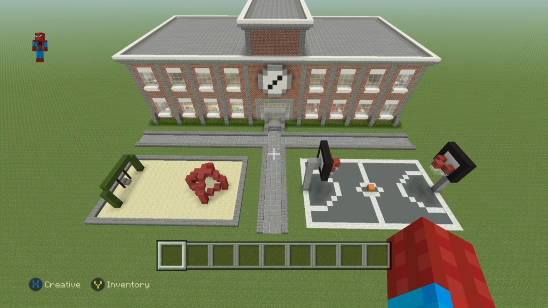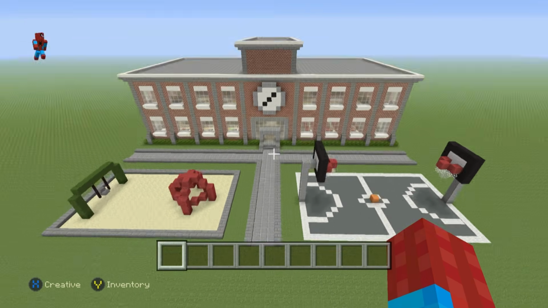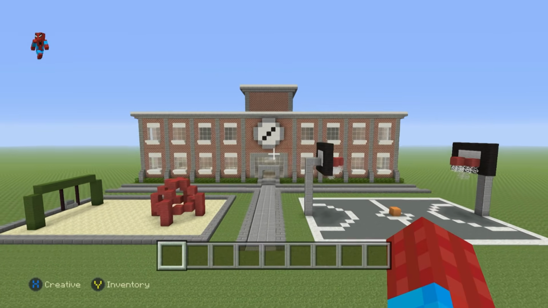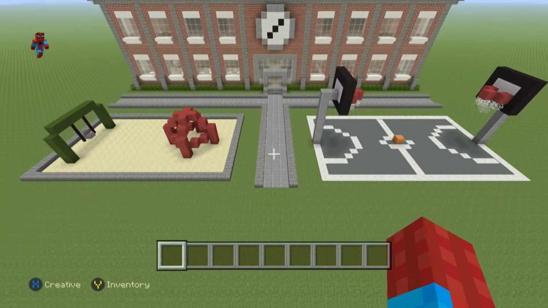Alright guys, so as you can see, I have now filled in each one of those 3 areas. Basketball court, stained clay. Path, polished andesite. Little play area, parky thing, we filled in with sand. I've also fixed that hoop. You can see that they are now equal height to each other, and that concludes the outside of the school.